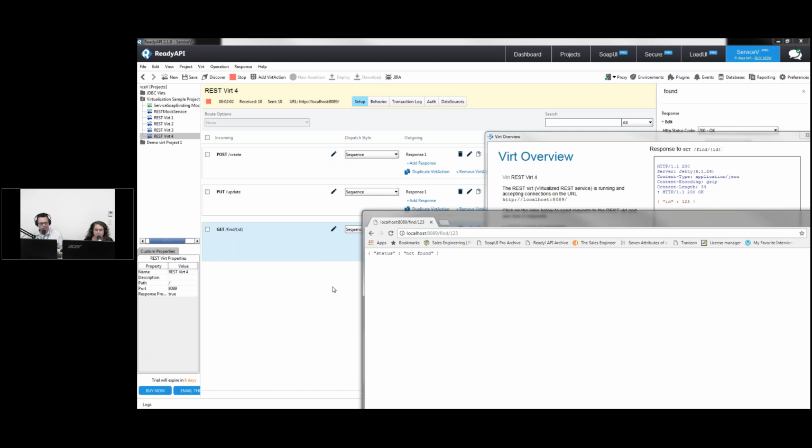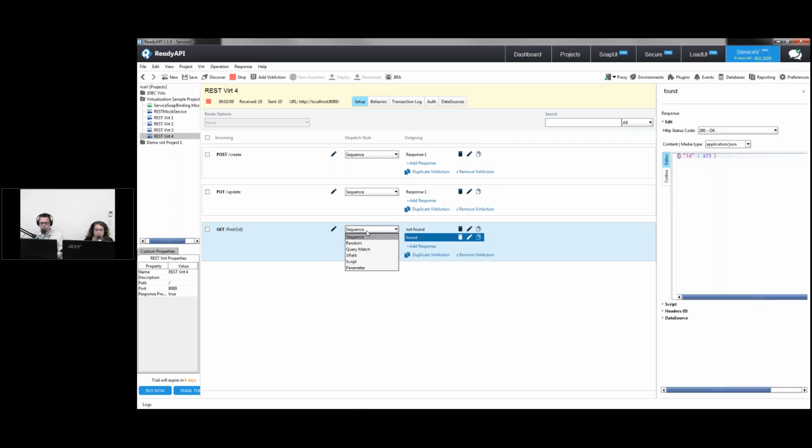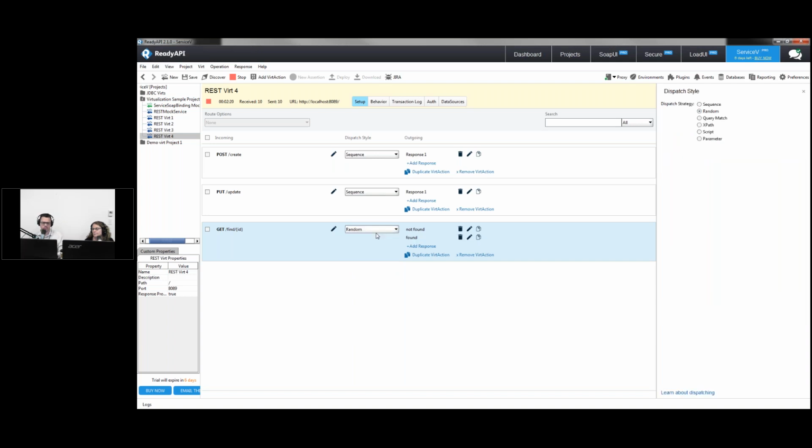And if there's multiple people accessing this API, then we have no visibility and no control over what comes back. So we can actually control different dispatch styles. When you make an access to find something by ID, we can do different things. We can randomize it, which doesn't really help you control anymore than the sequence. If you have XML payload, which you do if you have SOAP APIs, and which is getting to be somewhat common in REST APIs, you can use query match or XPath.